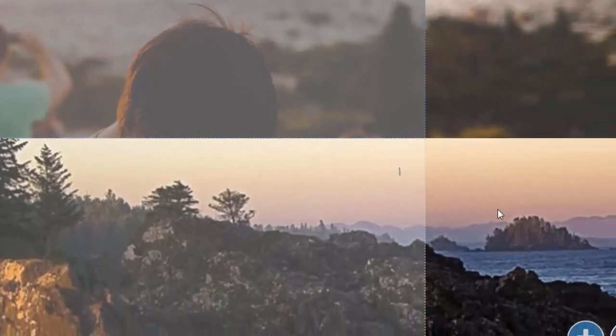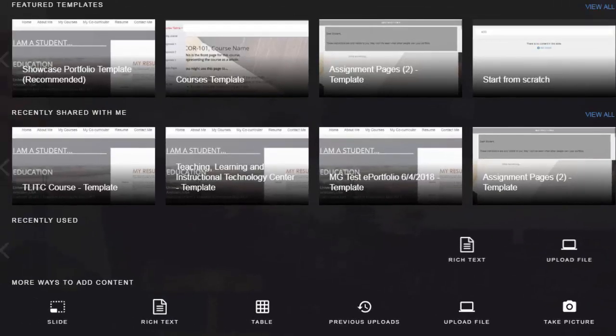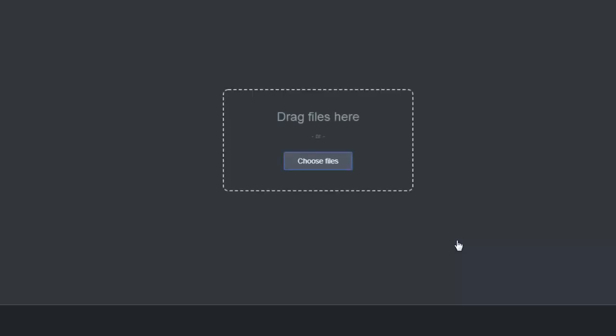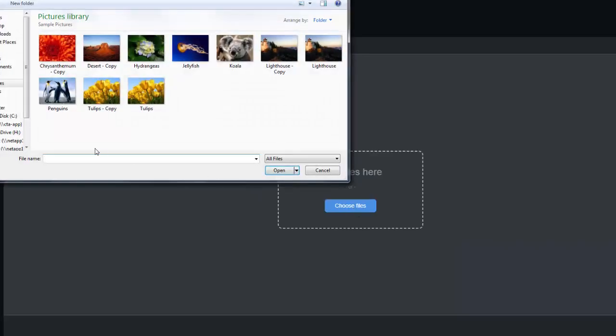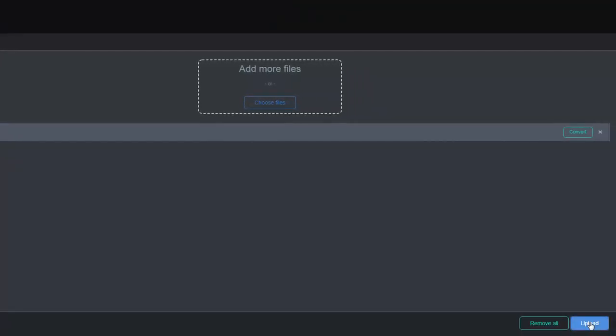Click the blue plus button to access the ePortfolios content library. Once there, scroll down and select the Upload File option. Then either click Choose File to browse your computer or drag and drop the image you wish to upload. The file size limit is 1 GB per file, but there's no limit to the amount of content you can have on a portfolio page.